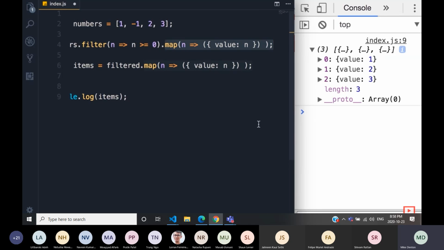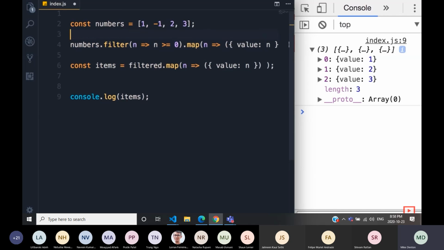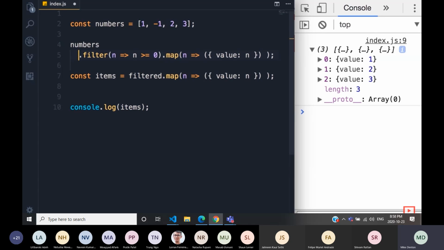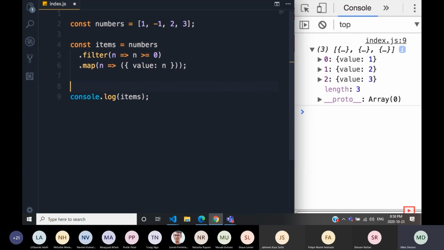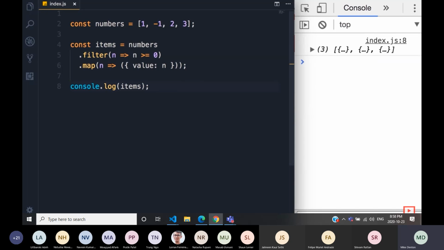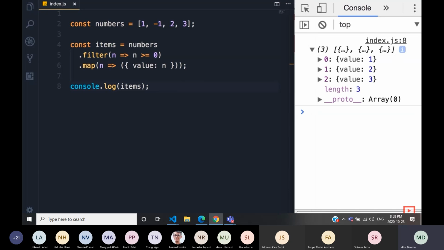Now when chaining multiple methods, by convention, we put each method call on a separate line, and this makes our code cleaner. Have a look. So numbers, dot filter, and then dot map, and so on. And finally, we store the result in the items. That's a better and cleaner code. Save the changes, we still get the same result, right?